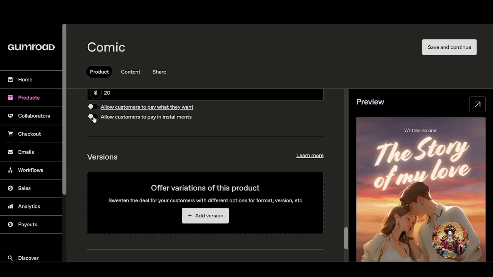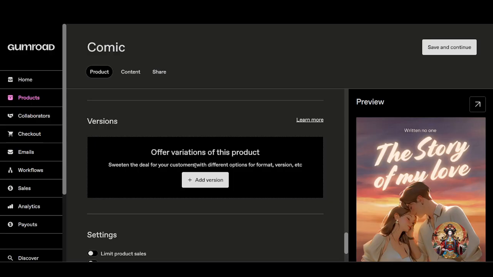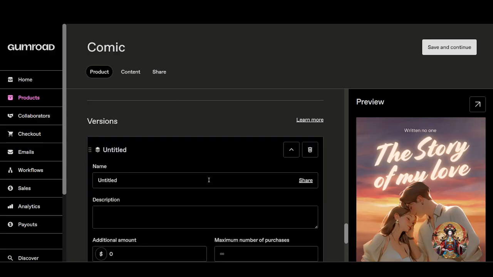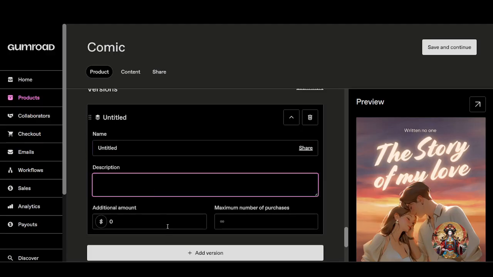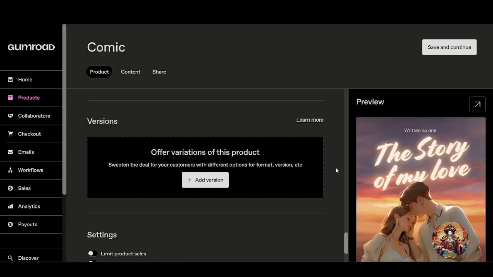Now if you want to allow customers to pay in installments, you can do that as well. You can increase these equal monthly payments or decrease them as well. Now from here, if you want to offer a variation of this product, you can just simply add a version of it. Just click on add. From here you have to enter the name, the description and the amount as well. So for now I don't want to enter the additional products.